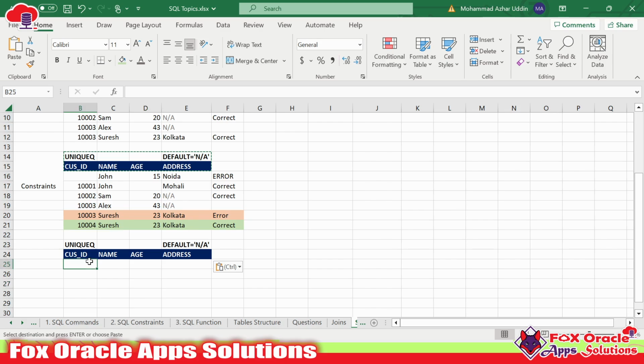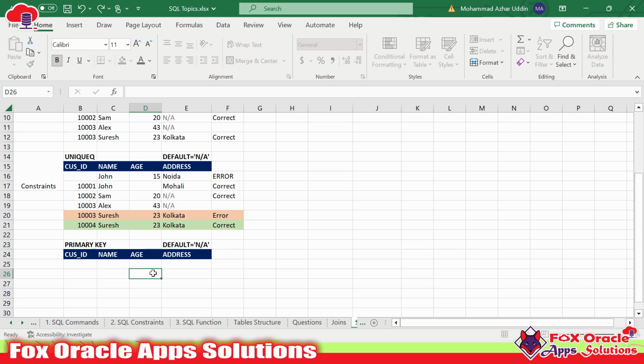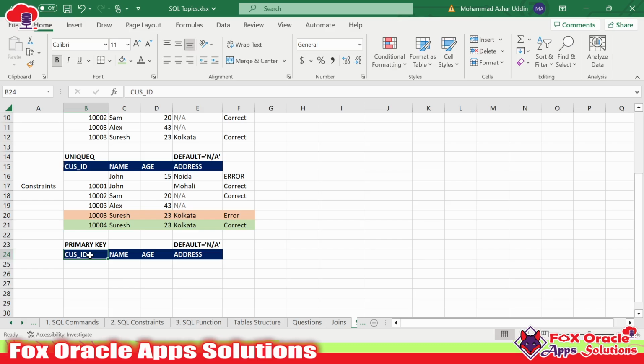For example, we are going to insert one record, 1005, and we make that customer ID a primary key. This is the constraint we added on cust ID. It means that customer ID is now the primary key, and this column cannot have duplicate values, plus this column cannot have null values. So the primary key is a combination of two constraints: not null and unique.